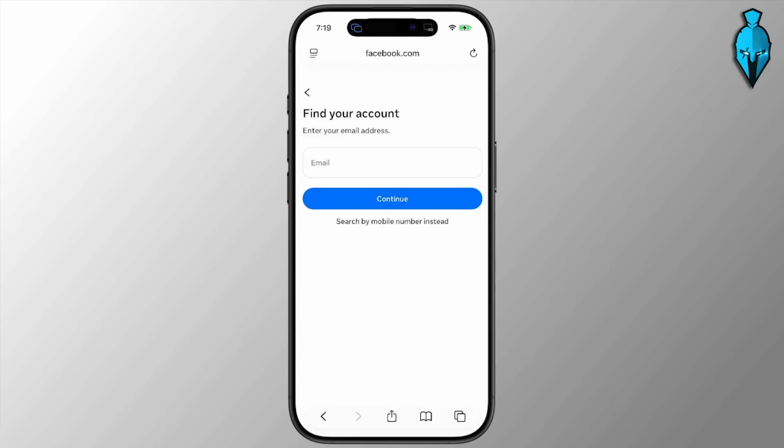Simply go ahead and switch it to, I recommend email for this. Just type in your name exactly how it appears on your profile, then tap continue, and it's going to show you a list of matching accounts. Just scroll through the results and find your profile. Once you see your account, tap on it, and then you can continue with the login or password recovery steps. The process really is that simple.